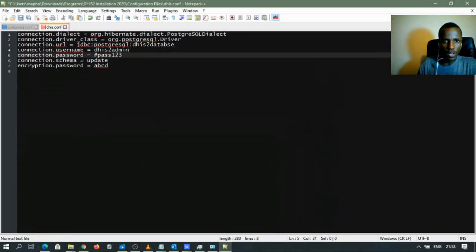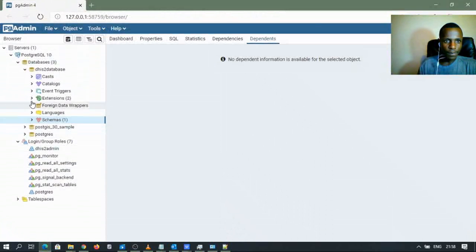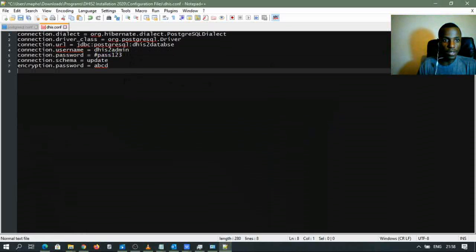So the only things that we need to change are the database name, the username, and the password of the database that we have created here. Everything else remains the same, so you can save these changes.